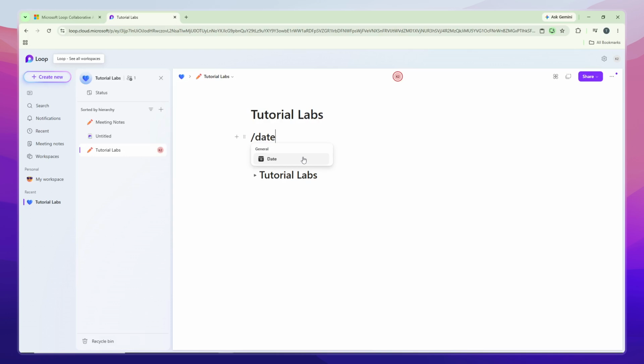From the results that appear on your screen, click on the date option. This tells Loop that you want to insert a date picker element into your page. It's a clean and efficient way to add time-based information to your documents.